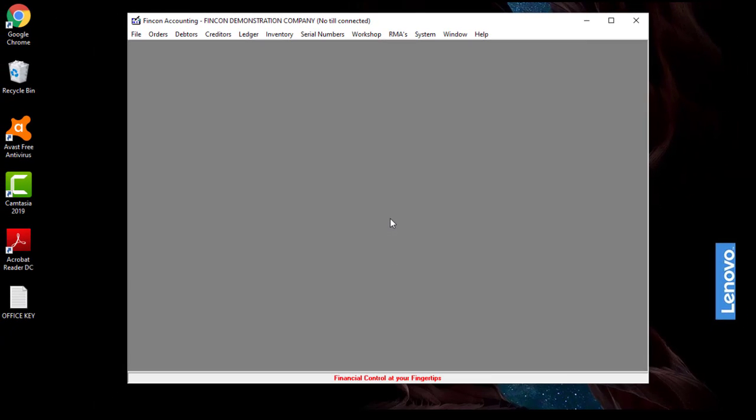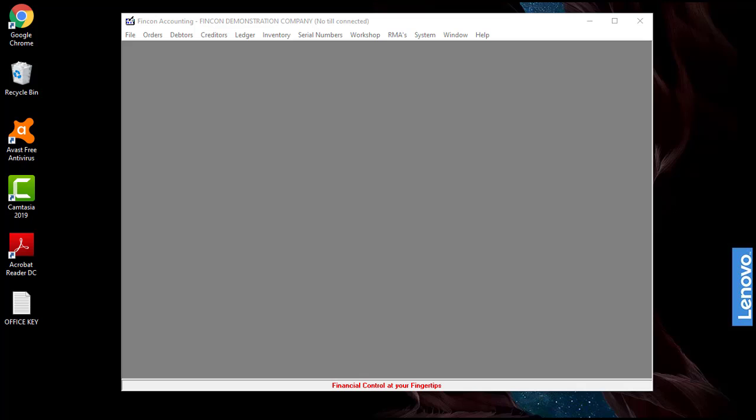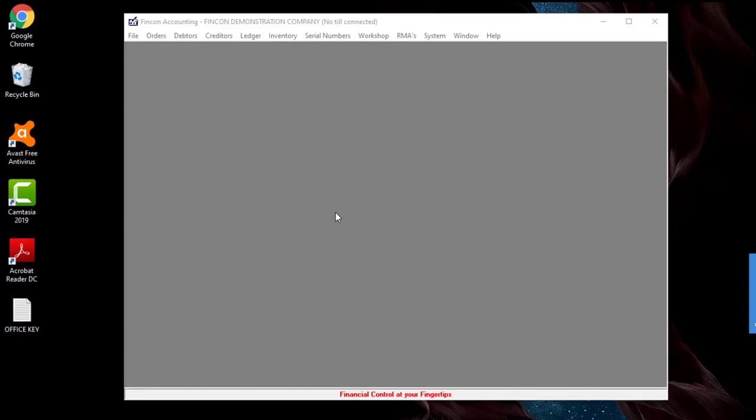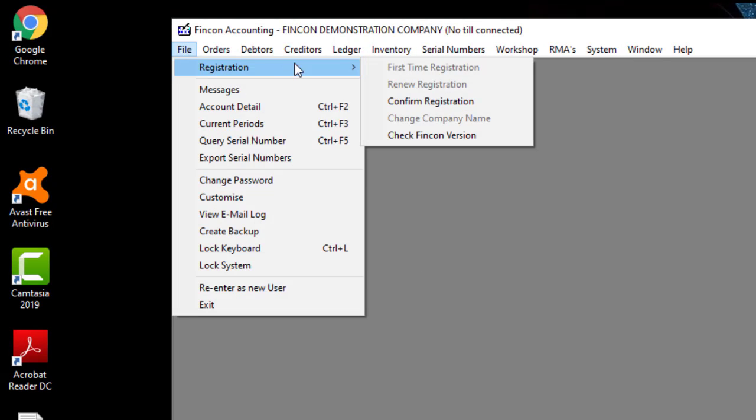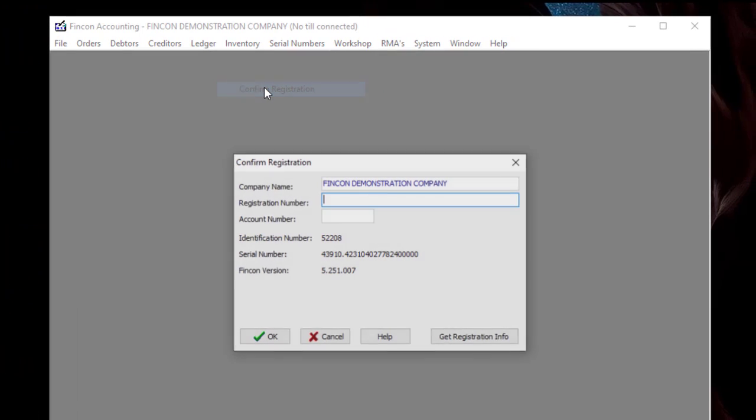After you have confirmed your registration, you're set for the rest of your license term. You won't be getting any related messages about your registration until about a month before it expires. Now for the telephonic confirmation. Log into Fincon Accounting. If you have multiple companies created in Fincon Accounting, you need to be logged into the topmost one. Navigate to File, then to Registration, and lastly to Confirm Registration.